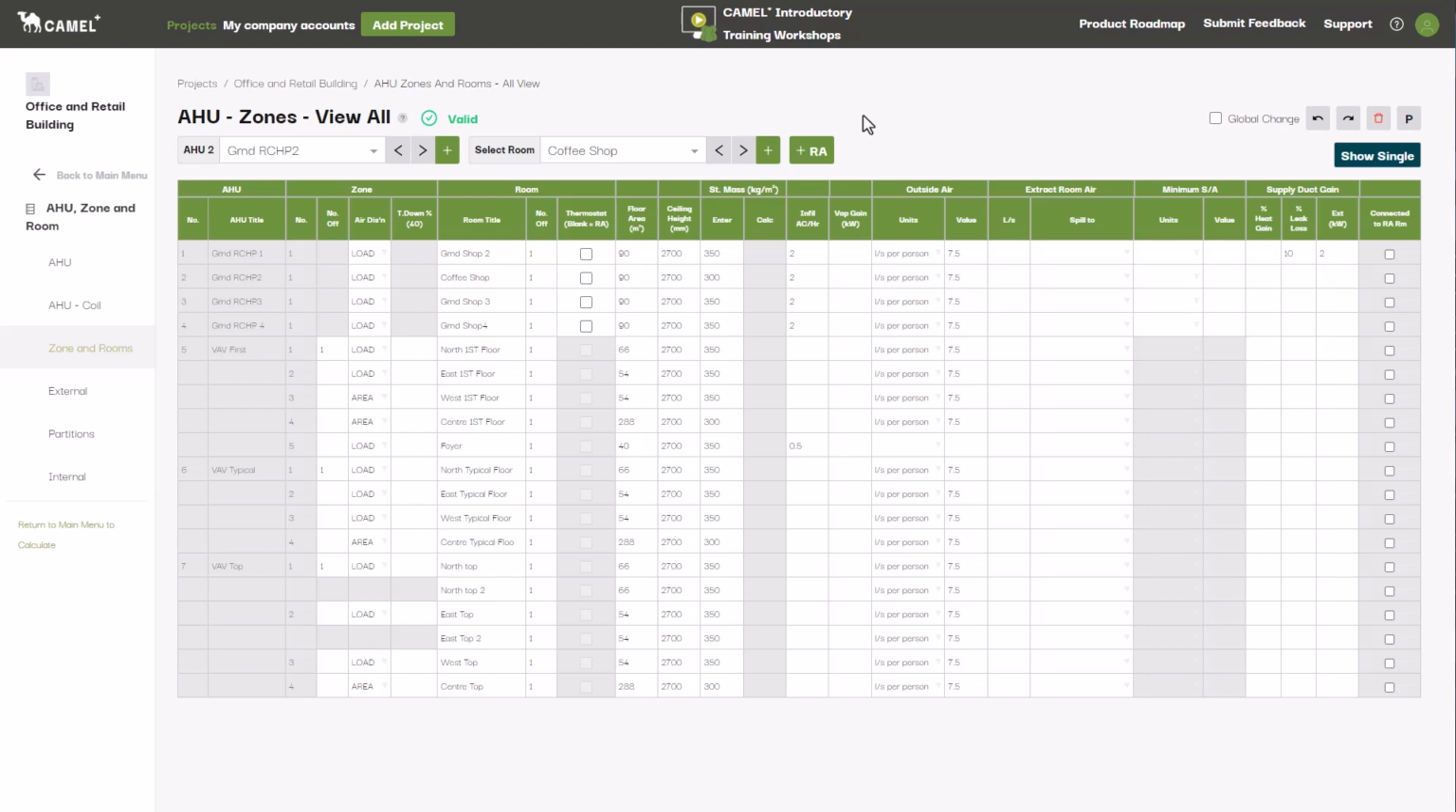When on an input screen with a table, like the Zones and Rooms Show All screen here, you can make a change, for example adjust the ceiling height, click the box in the bottom right corner of the cell and drag it down to apply the same value to all cells beneath. You can also do the same in copying values across to the right.